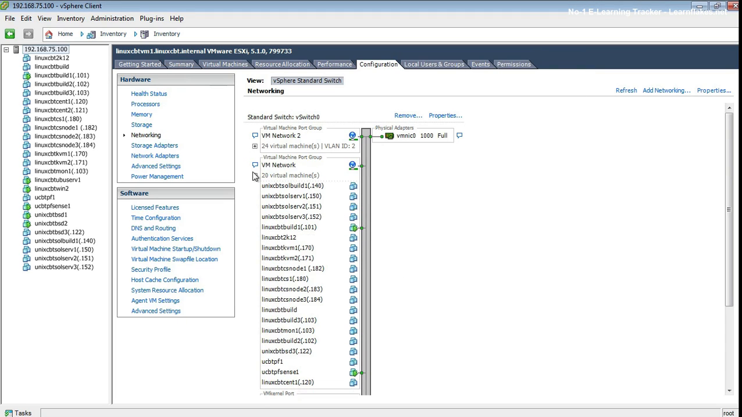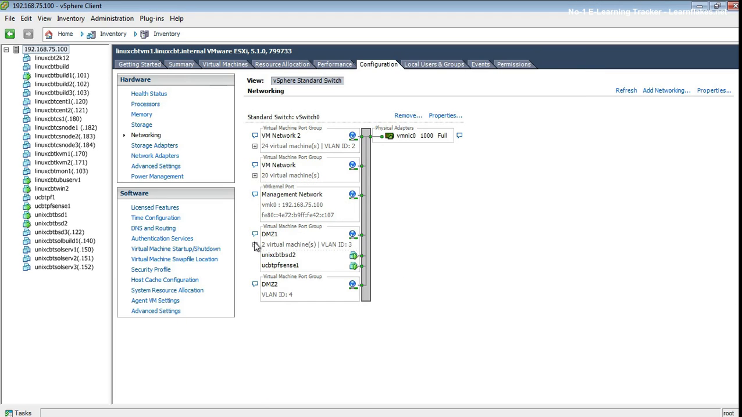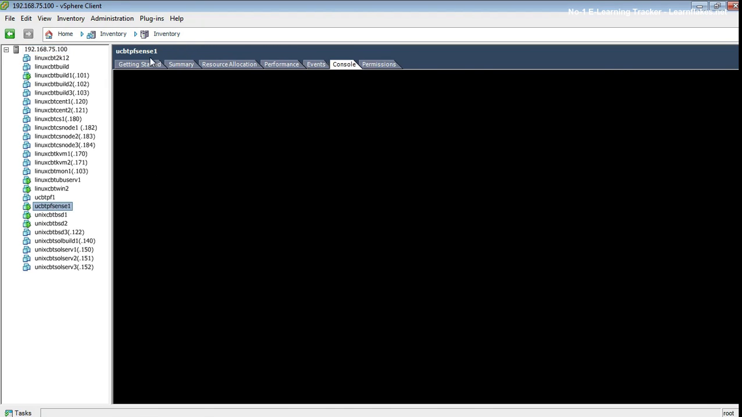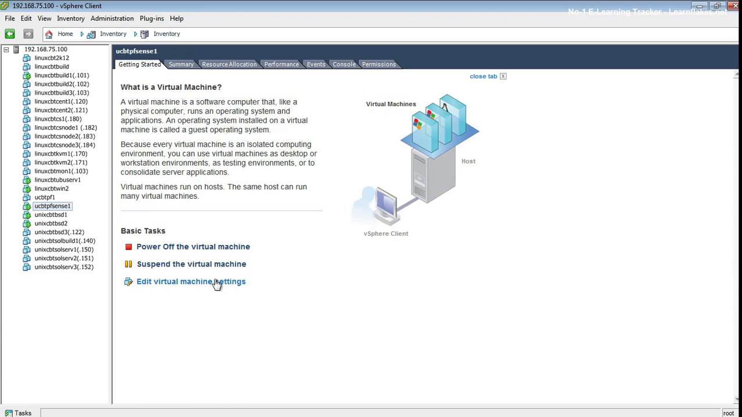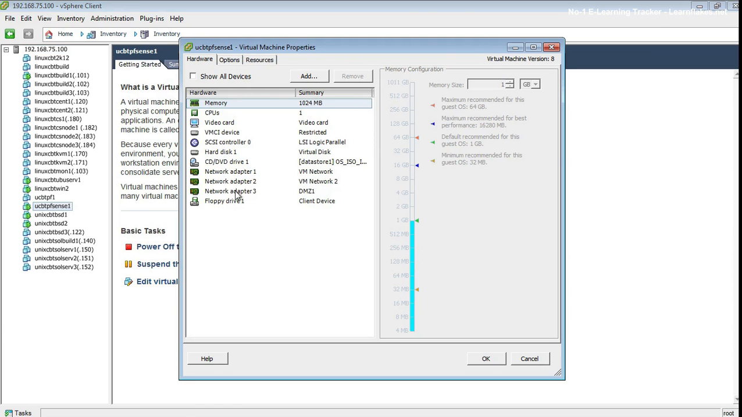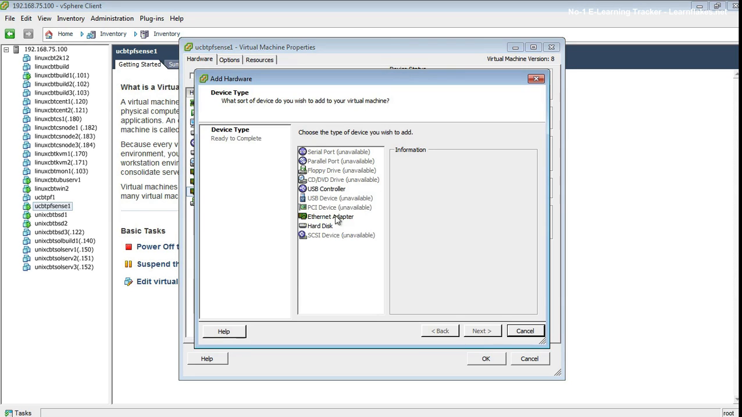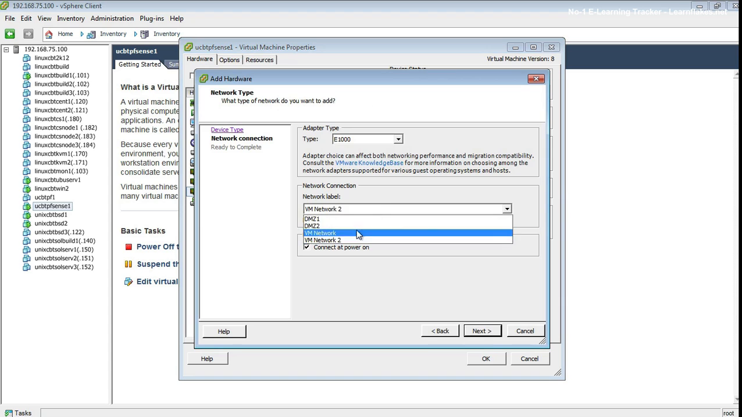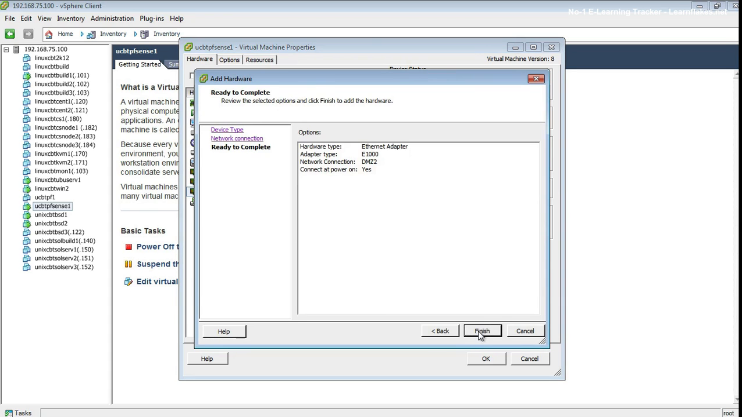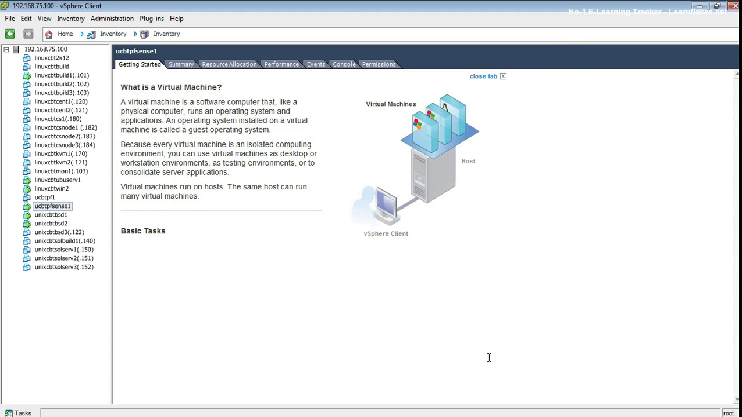So now if we collapse all of these, we should see there's a new DMZ. So DMZ2 is a new DMZ. If we add a new NIC to any of the nodes, let's say pfSense, we take a look at the settings, edit the virtual machine settings, and provision yet another NIC to DMZ2. That should work. So let's add a NIC, and typically that will require a reboot. So Ethernet adapter, and this is going to be on DMZ2. So now this is ready for a new DMZ, and this we can reboot.